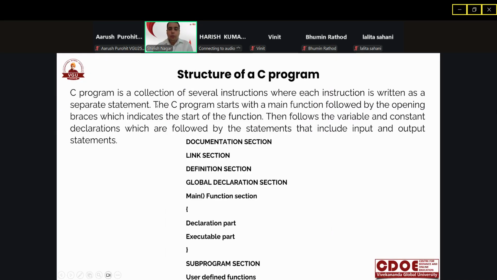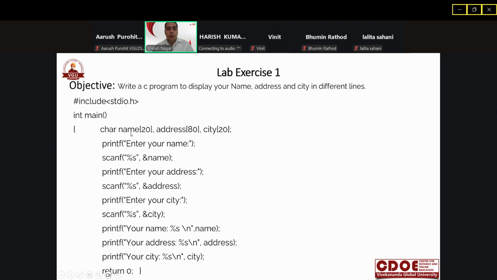So coming back to the program, now we have another objective: to display our name, address, and city in different lines. So we will take input from the user and display the name, address, and city in different lines. Okay, is the objective clear? We will ask the user to enter their name, address, and city.